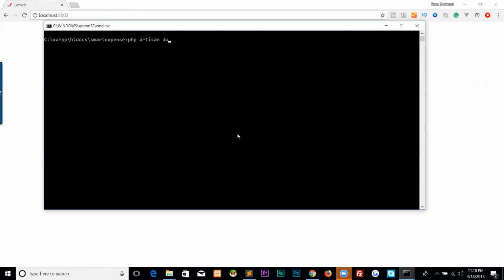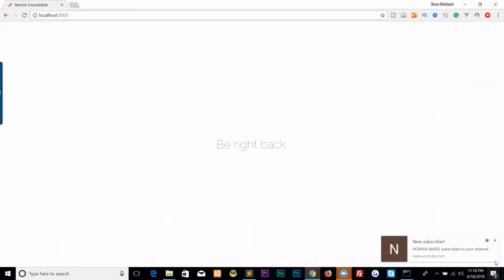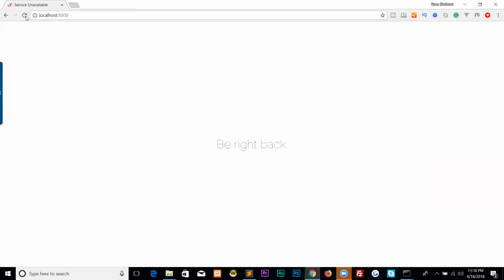You can see the application is running, and we can take it down with PHP Artisan down. The application is now in maintenance mode. Refresh, and you will see "Be right back". So the application is in maintenance mode. We can run PHP Artisan up, and the application is now live. Refresh, and you can see the application is live.